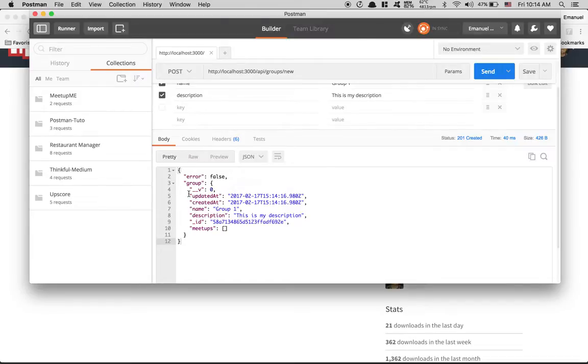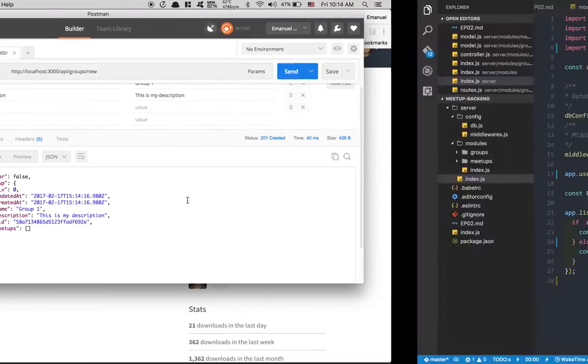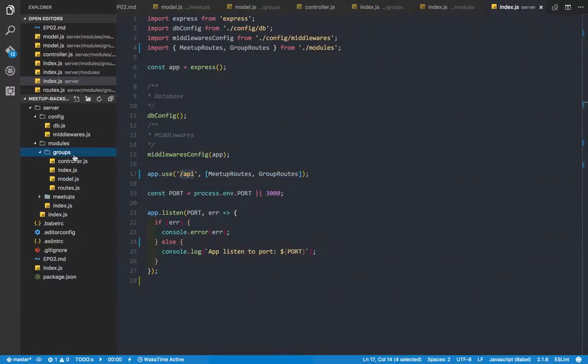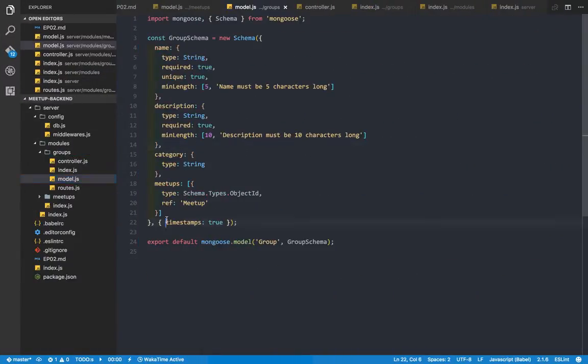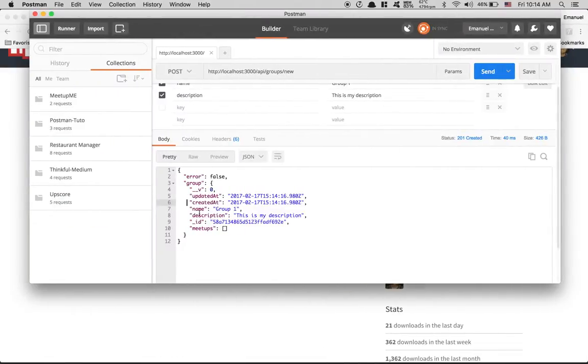I got my update and create add coming from my timestamp right there. I have my name, I have my description, my ID, and as you see, I have a meetup with an empty array.